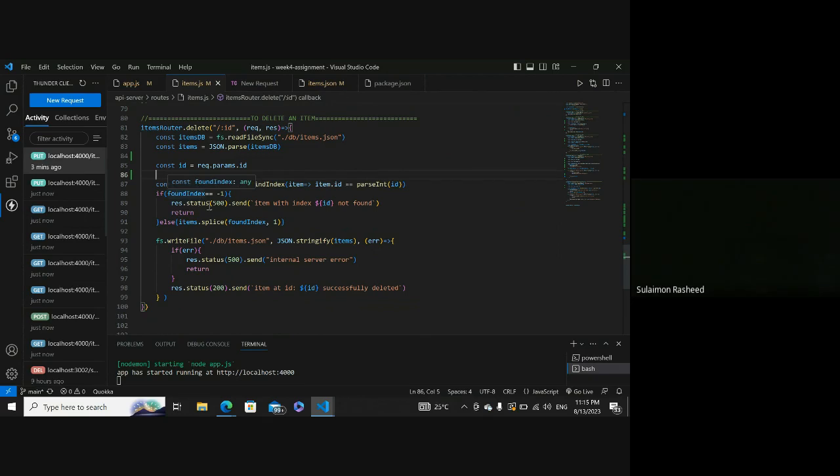So if found equals to -1, response dot status dot send item within there is not found. This is what we missed in the other one. Then if it is there, you can now splice. Then item dot splice. What is this splicing? That index that it found, we are going to splice at that index. Are you getting me? Then 1 means it is the only one it should splice, not further.